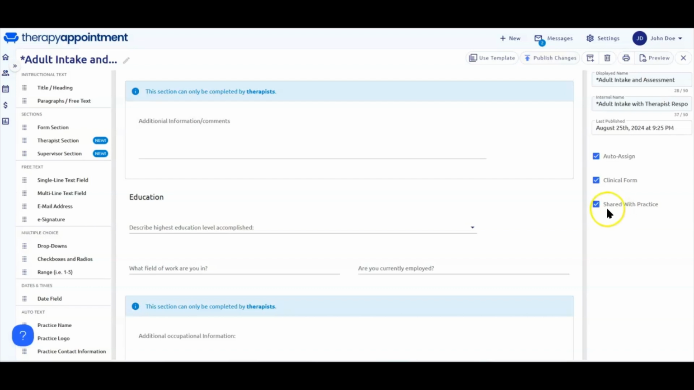If you turn this off, it's no longer going to be delivered to every client, but only the therapist that this form is assigned to. And right now, this form is only assigned to the owner in this practice at this time.